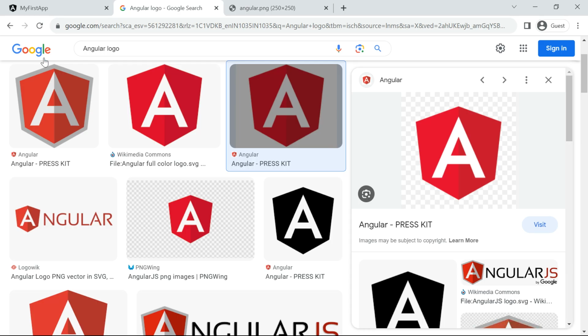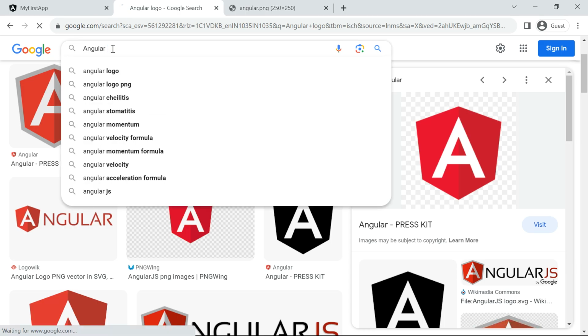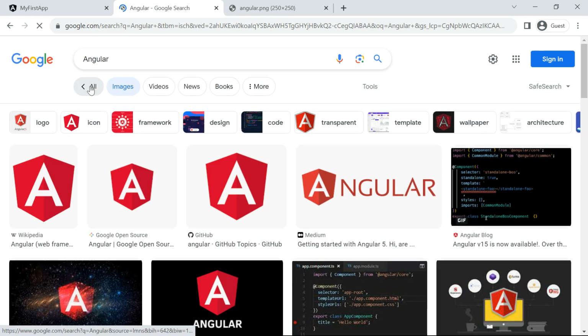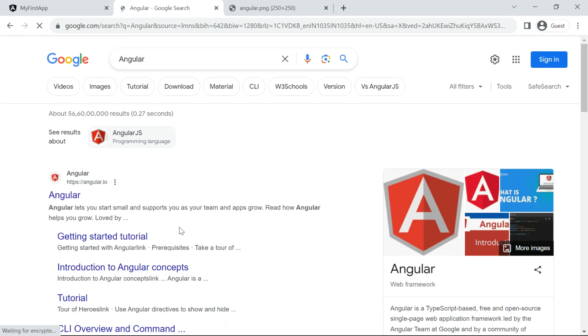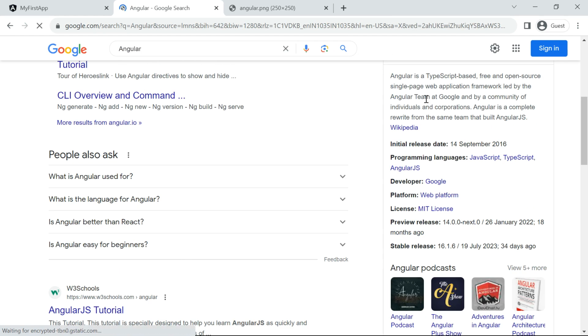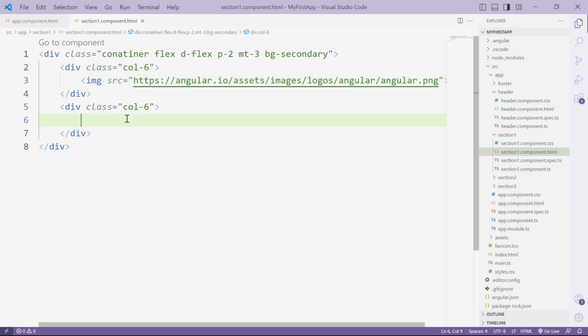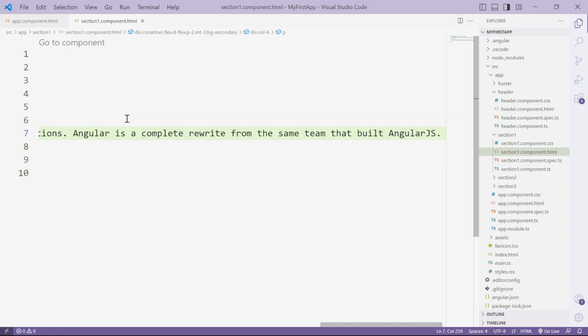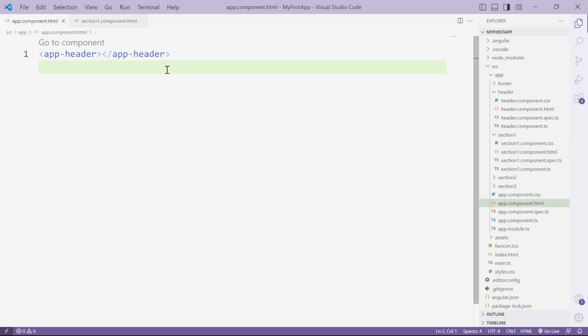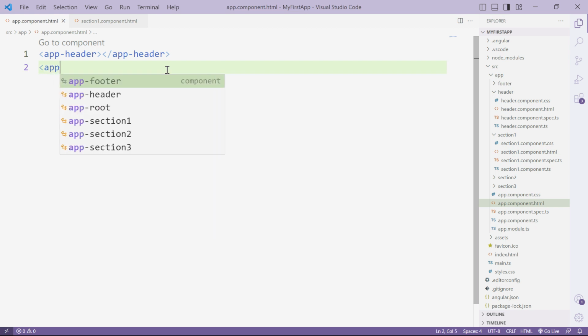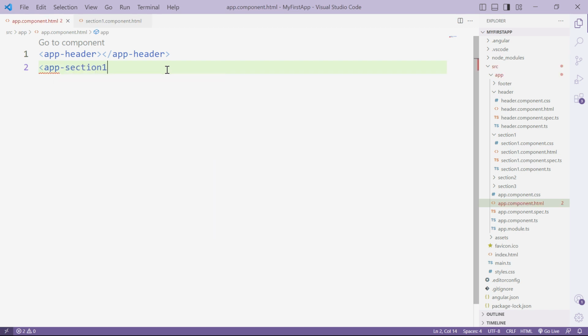So I will get back here and I'm just going to search for Angular. Right, so I'm just going to use some content. All right, so Angular is a TypeScript framework and so on. So let's take this file, and here in the format of paragraphs I'm going to paste it. Alright, so let us apply the section 1 right here. So the app name is app-section1.